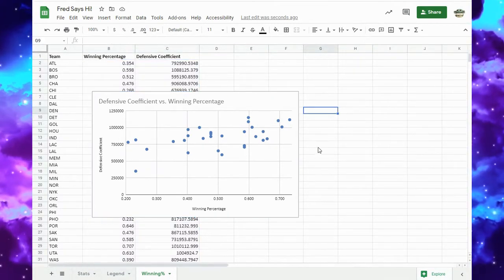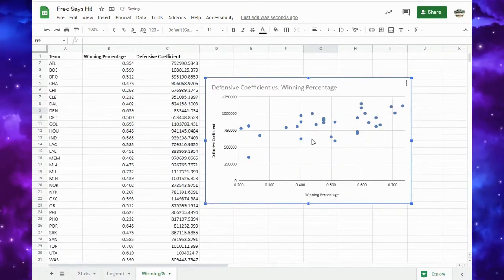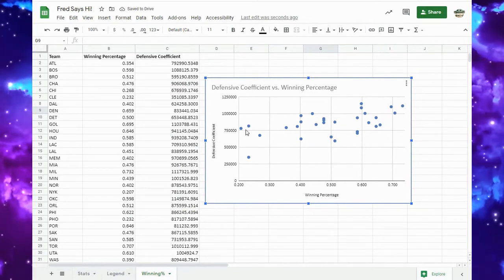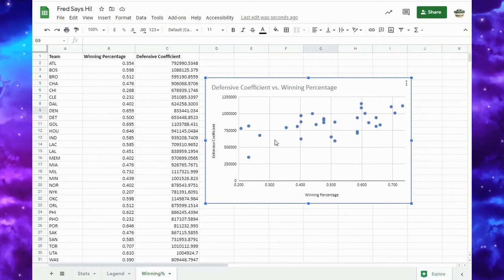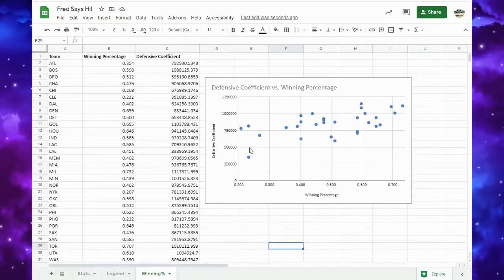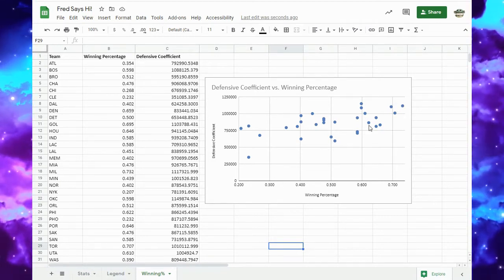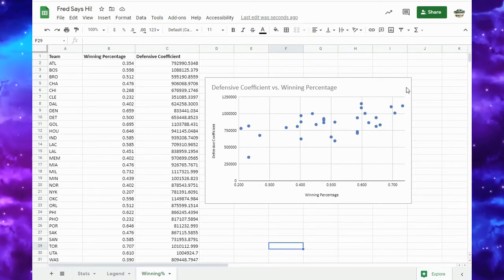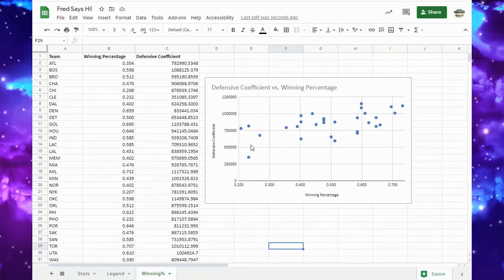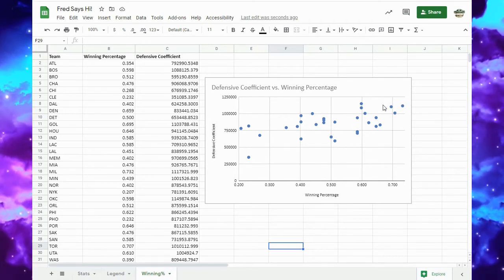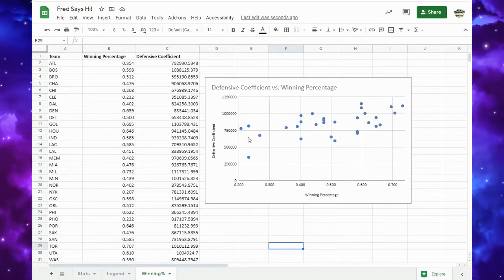And so what the scatter does, although Sheets doesn't allow us to put in something called the line of best fit, which Excel does, it's going to chart them and put them on a graph to show you if there's a relationship between them. And you could tell if there's a relationship if, when you draw a line through the center of all the data points, it would be trending either up or down, or if it's just random. And it definitely appears, if we look at this graph here, that as winning percentage goes up, defensive coefficient goes up. There are some examples where that might not be the case.